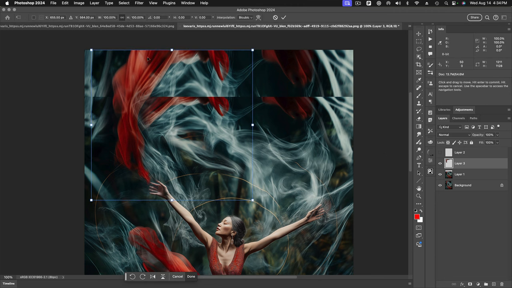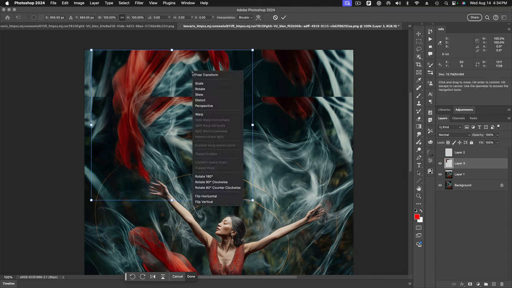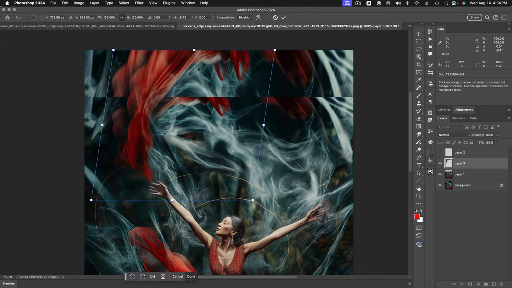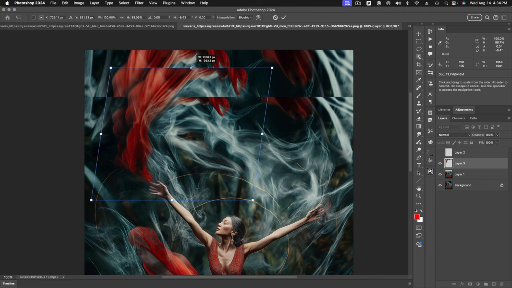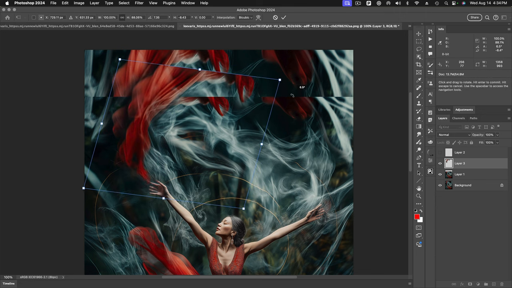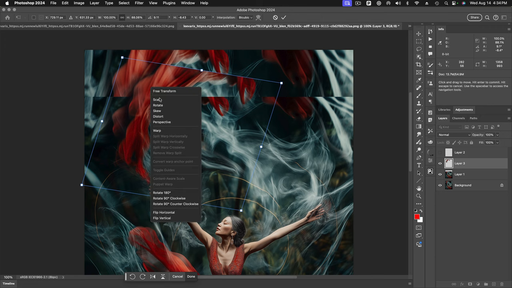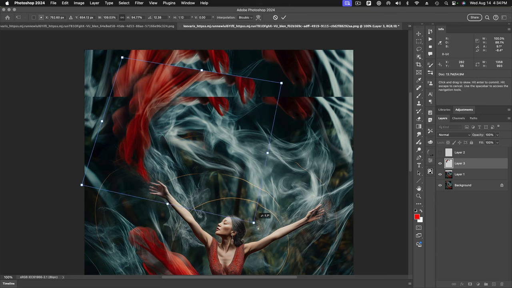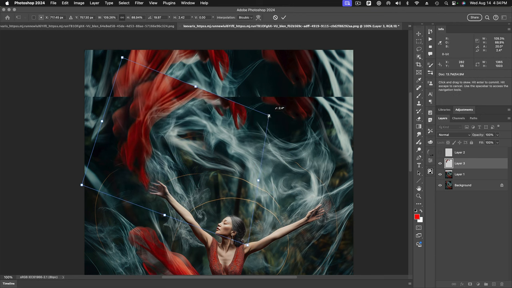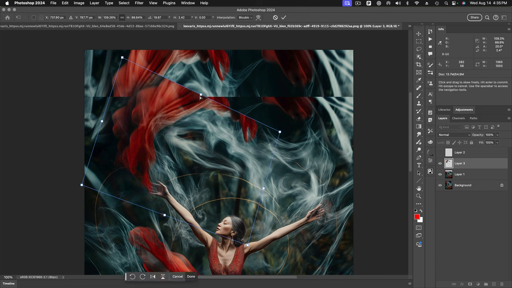If I hold down Control or Command, I can get options here. So I'm going to skew this first. I want to skew it over like that. I'm going to do free transform and pull this down. Maybe rotate it a little bit. Maybe distort this. So again, right click or Control click to get distort. And I want to make this thing fit into this frame a lot more.